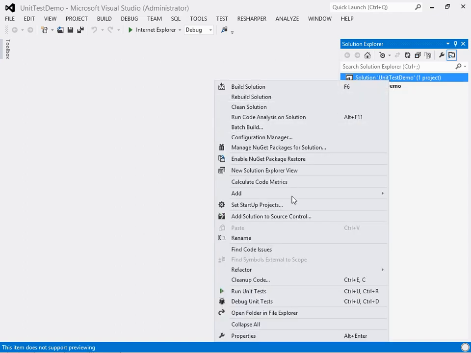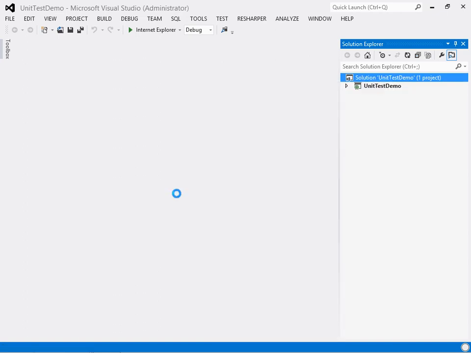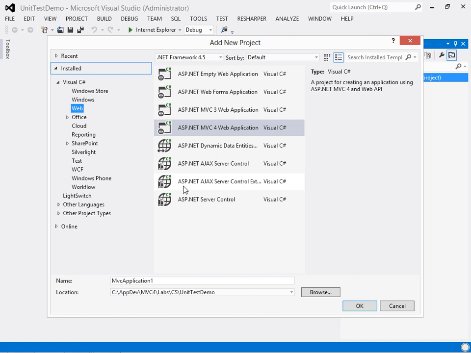Anyway, I like to keep mine in a separate project. I'm going to pick new project here. The reason I like to keep them in a separate project is that way it's easy for me to exclude them from the build, and there's a pretty clear division between my test classes and my actual classes.